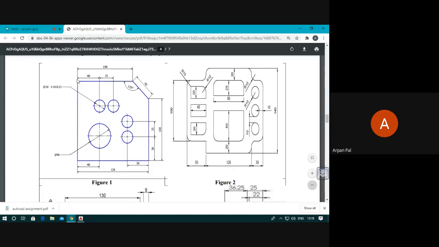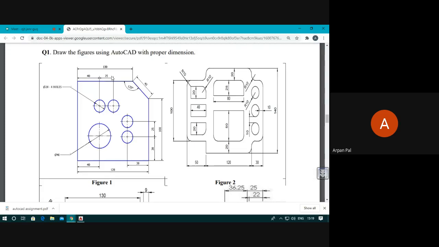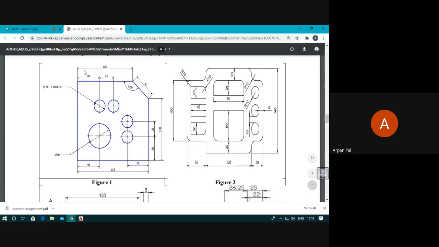This line's dimensions is not given, the left one. So naturally, if we draw this line at the last, then it will be an easier job for us. So let us start from here, or suppose here. I used to prefer starting from here, the top left corner.